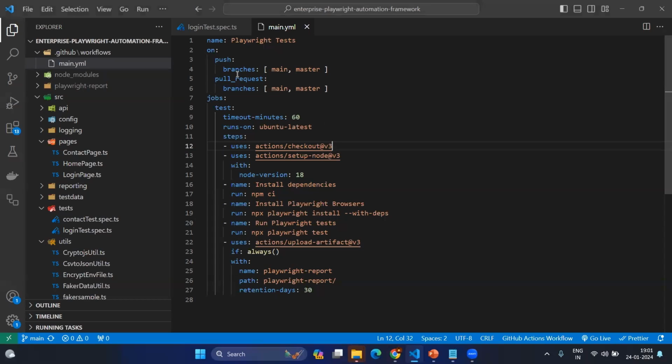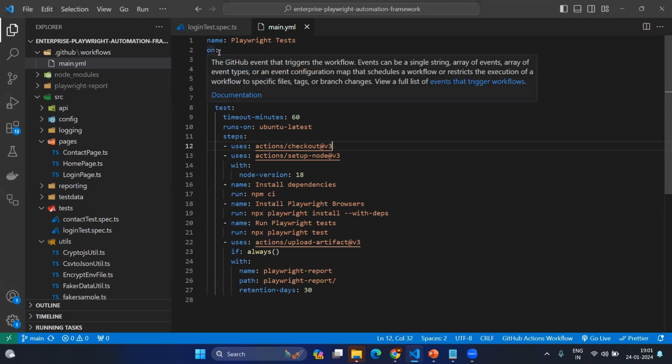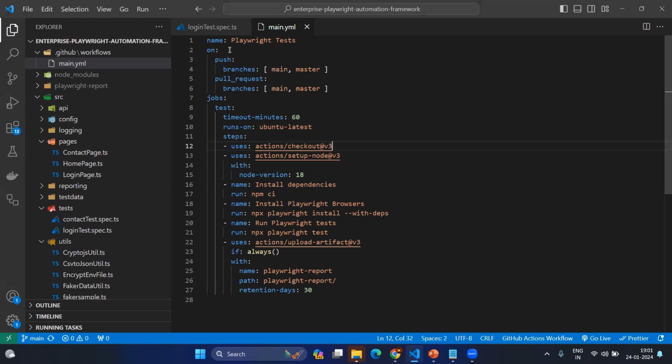Let's go one by one. The on condition means on which condition it has to work: push conditions on branches, pull request on these branches. If any one of these happens, this workflow will be triggered. Then we will have different jobs. Here we are going to do the test. Then what is the timeout? 60 minutes. And runs on Ubuntu latest.